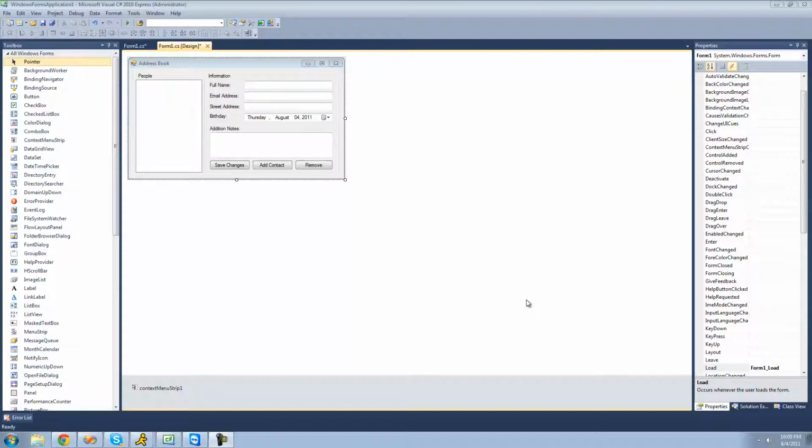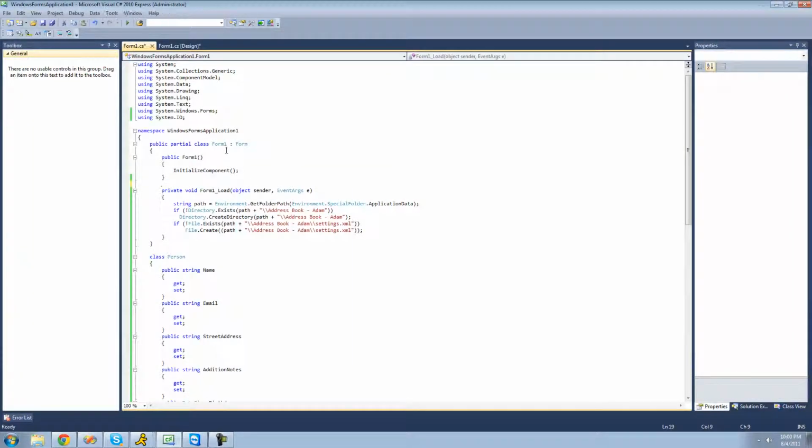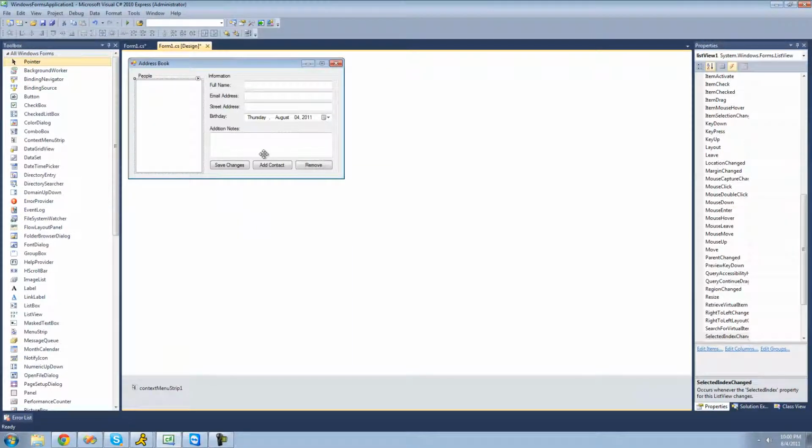And in this tutorial we're going to be basically adding our contacts to both our list view and an internal list. So the first thing that we're just going to want to do here is double click on this Add Contact button.